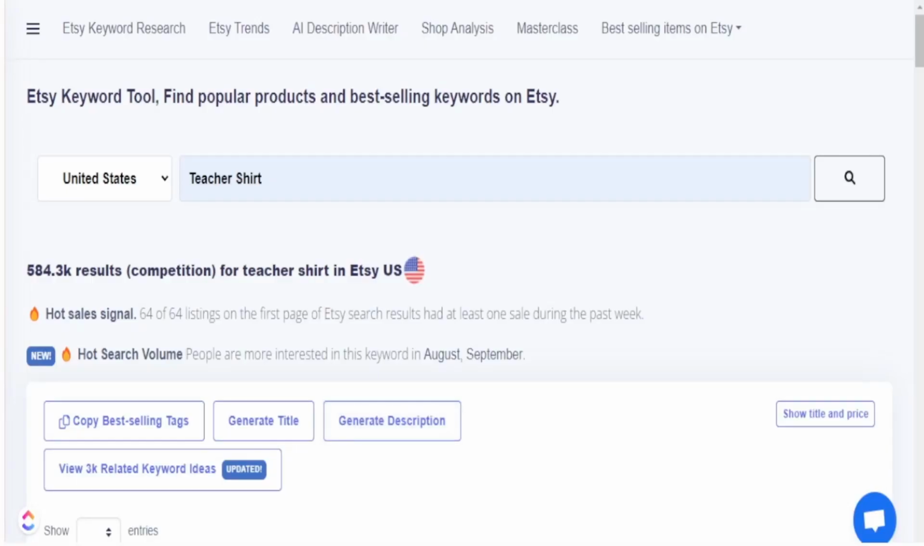So just to give you some example of what I mean by niching down in regards to what specific teacher you want to sell a shirt for, or what particular profession you want to sell the shirt for, we have our general term here, teacher shirt. And again, even with my program here taking up data from Etsy, it's telling us that it has over 500,000 search results. Again, great sales signal, but a lot of competition.